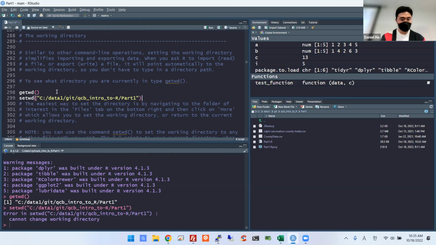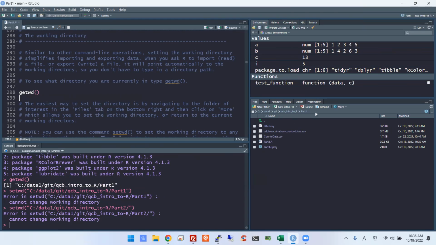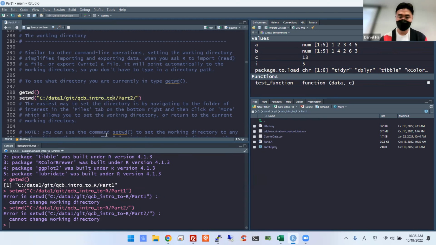Yeah, because I guess it's throwing an error because I'm currently using this as my working directory. Not changing working. I think you have a hyphen instead of an underscore somewhere. Okay. Oh, yeah, here.